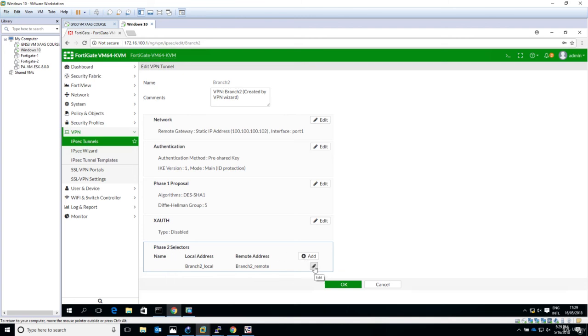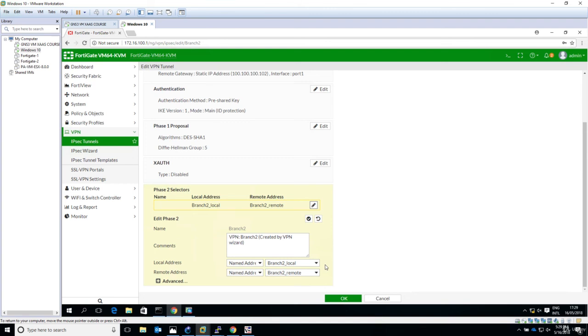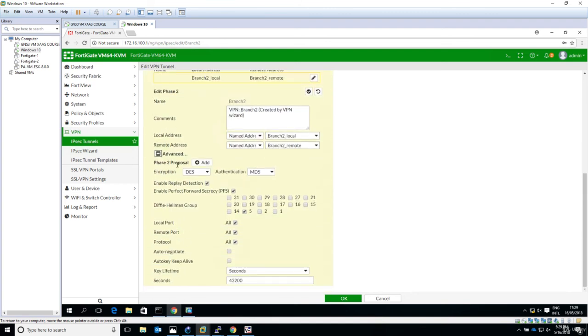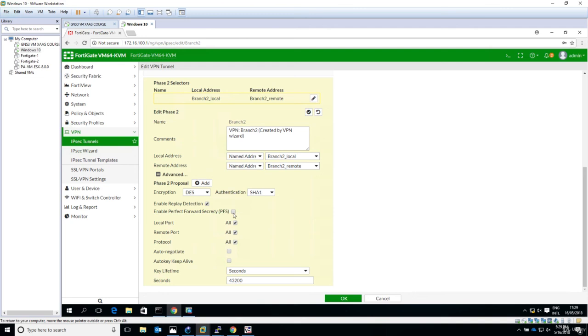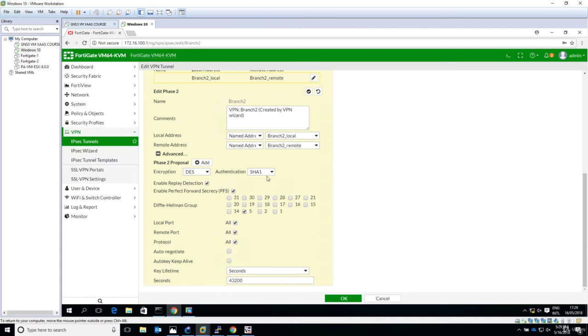Now, if you click on the pencil, which means edit, you'll have the possibility to click on advanced here and see the phase 2 proposal. Again, we will use DES and SHA-1. Enable perfect forward secrecy. Let's say we want that. Again, it's DES, SHA-1, Diffie-Hellman group 5. Let's modify here the seconds, and I will paste and just click OK.